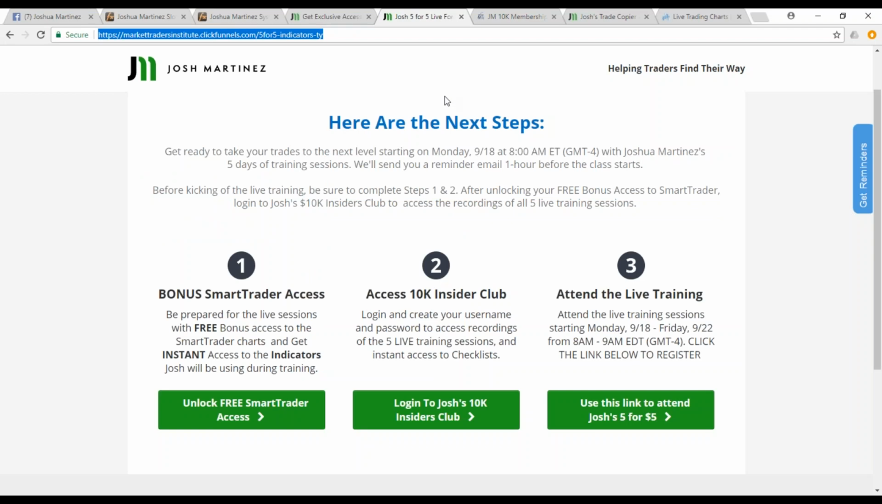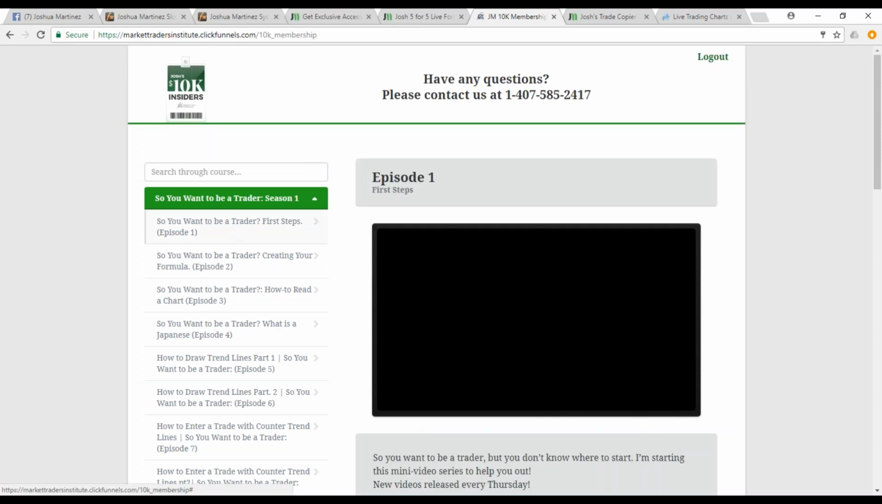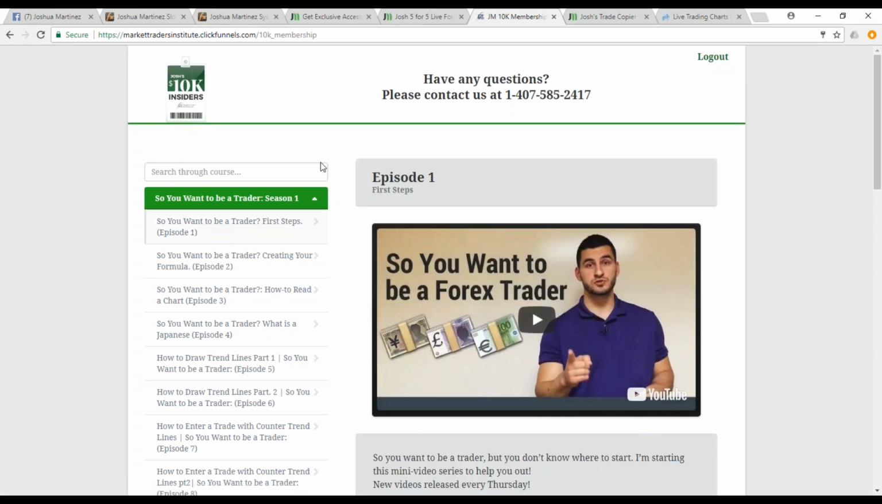So here is a link in the question section box. If you do not have access to your 10K Insiders, this is what I want to find out first. Type in no, N-O, if you do not have access to your 10K Insiders Club. This is where you're going to receive all your checklists. This is where you receive all your videos and access all your recordings. If you don't have access to this, then you're not going to be able to review any of your materials.